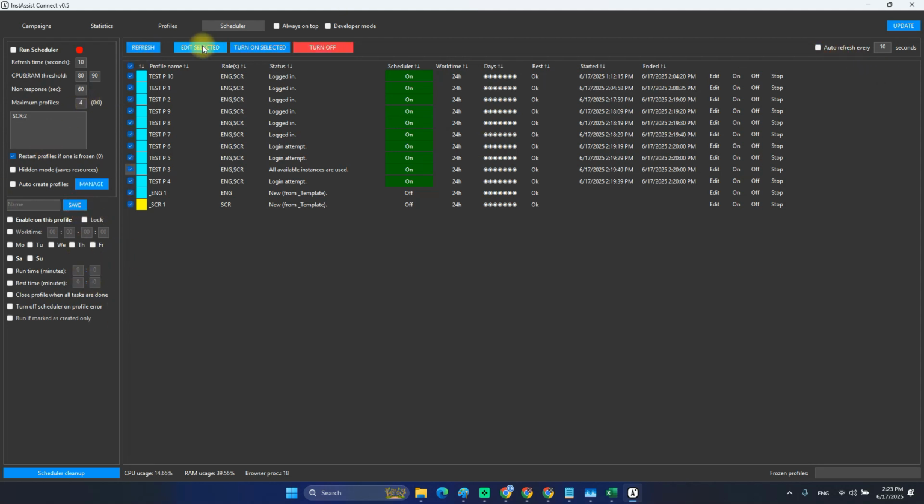Oh, edit selected again. Because auto refresh was on, it refreshed when I was trying to edit, and the edit failed. So when you're editing the scheduler, keep this auto refresh off. 45, 60, 60, 112, 20, not 12. Well, call this 12. Okay. Yeah. Now we can start the scheduler again.